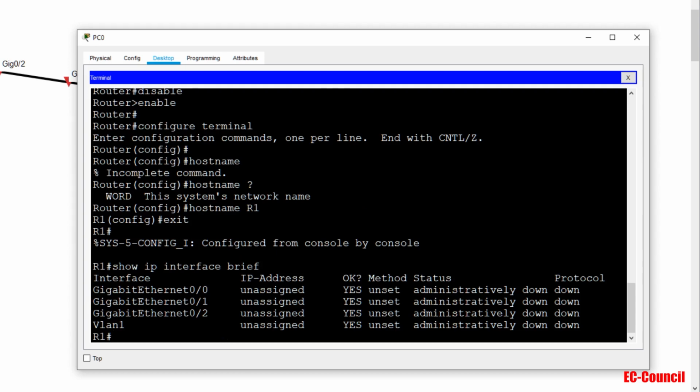Here we get a list of all the interfaces that are available. We can see whether an IP address is assigned to an interface. We can see the status and method of how the IP address has been assigned. We can see the administrative status, and we can see that each interface is currently administratively down. Status indicates a layer 1 status, and administratively down means to say that there is no electrical service or power on that port, that the interface has been disabled via the operating system. We can see layer 2 protocol, which is also down.